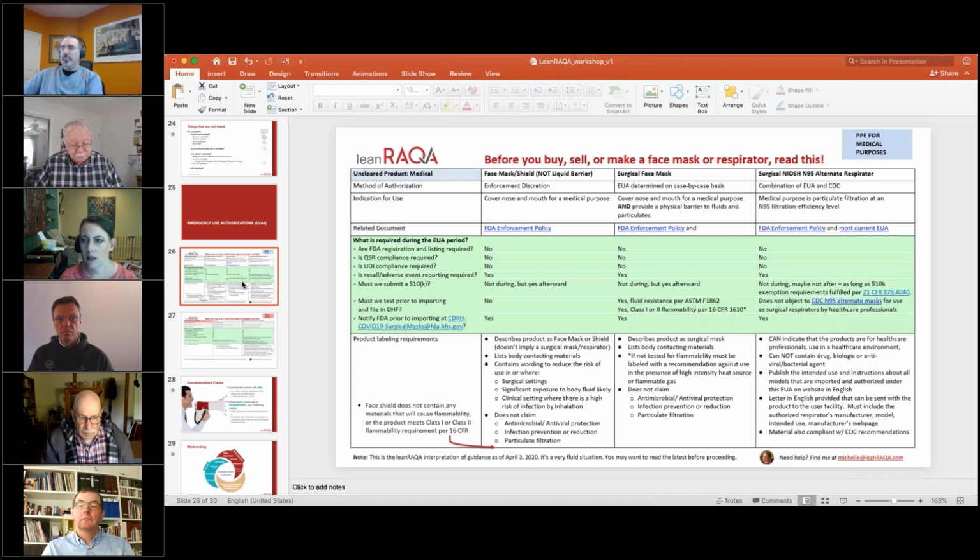So then moving on to the surgical NIOSH N95 alternate respirator. This is that one that we spend a lot of time talking about. If and only if you meet all of those test requirements, then you're not going to have to submit a 510K afterwards, but you are going to have to be fully compliant with the quality management system requirements and all the other aspects. You can indicate under the EUA that these products are for healthcare professionals and use in a healthcare environment. You cannot say that they contain a drug, biologic, or antimicrobial. You have to publish the intended use instructions.